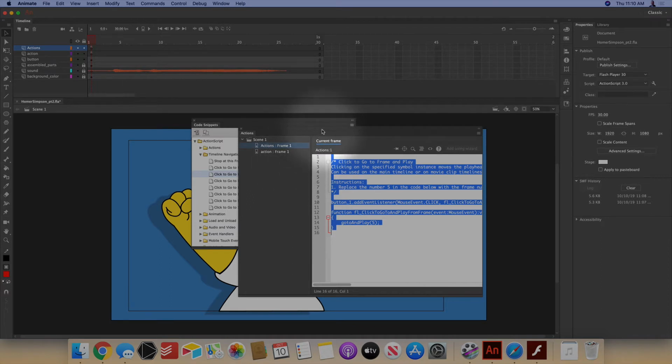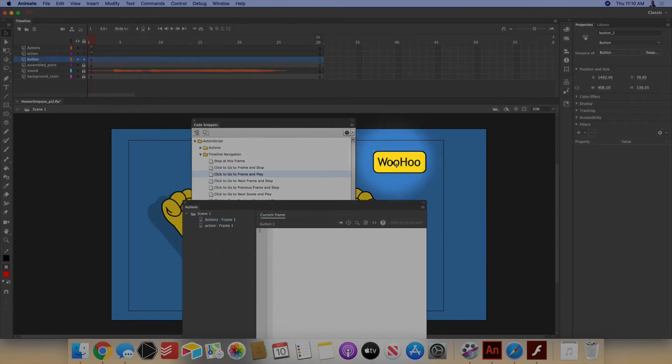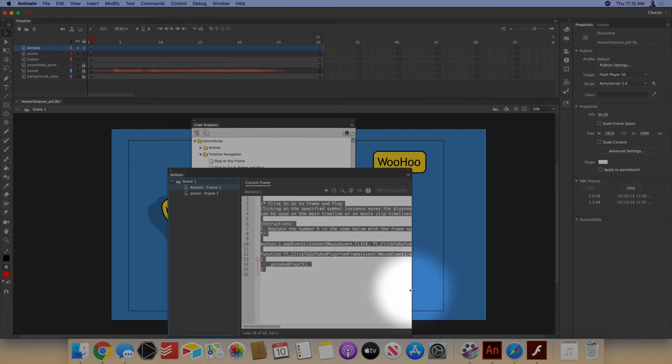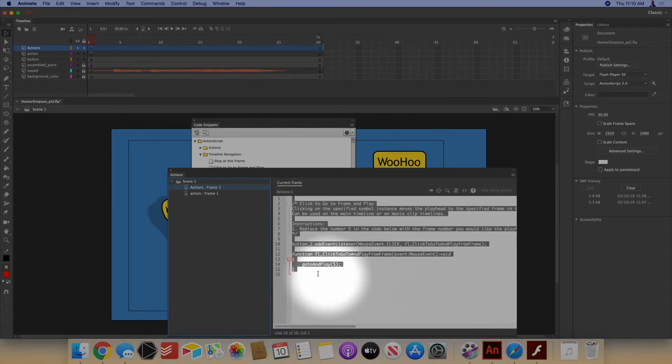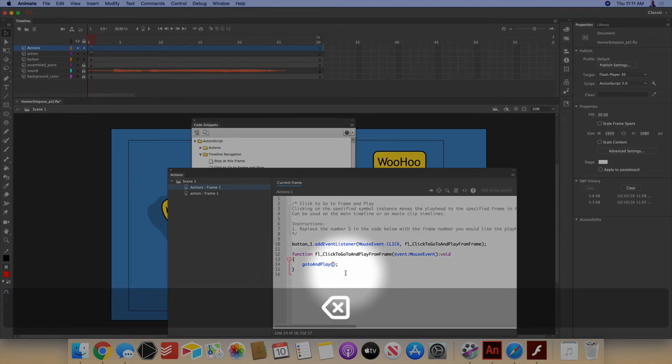Notice now up at the top, if I have this button selected, and I can just slide that over for a second, notice now it says button 1, right? So it says it there. So that's what we need it to do. So this is going to say, hey, on that button, which we just saw the instance name for, we want it to go to and play. Now, right now it's going to frame 5. So right here in the instructions, it says replace the number 5 in the code right here with whatever frame we want it to go to.